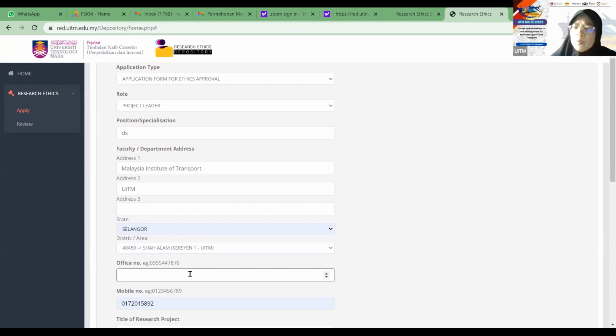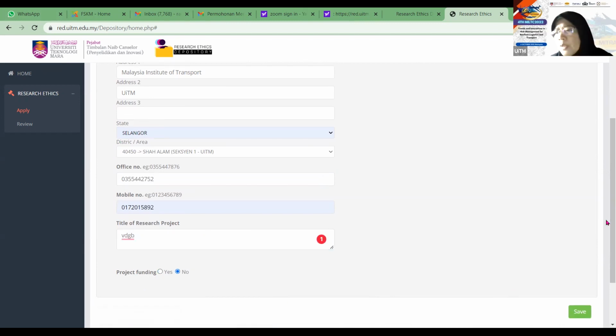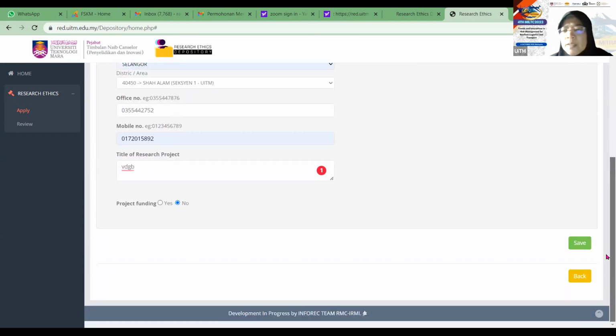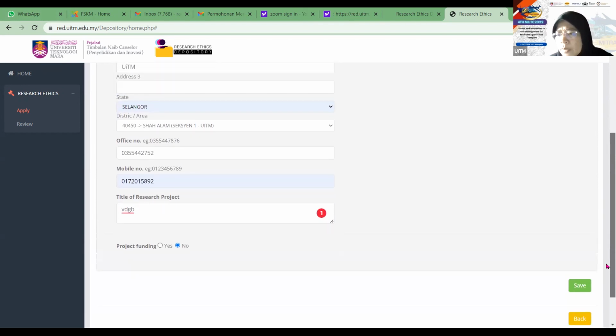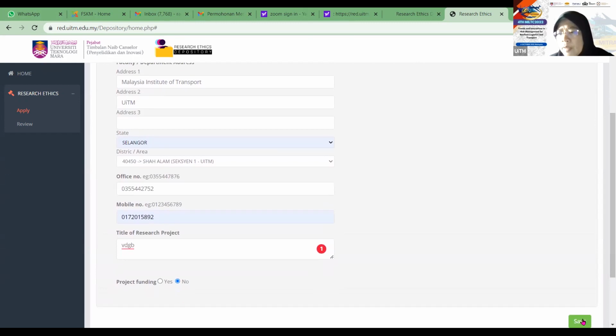Down here, you can fill up your phone number, or you can also fill up my phone number there, and your mobile and title of your research. Just put in whatever number. If you have a grant, you can click yes. If no, you will skip some sections. Then you click the save button.